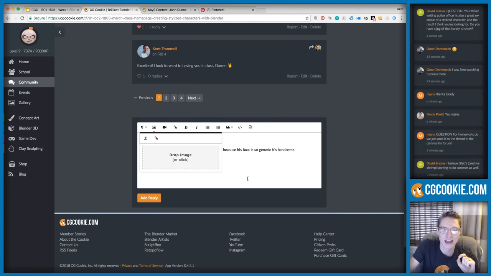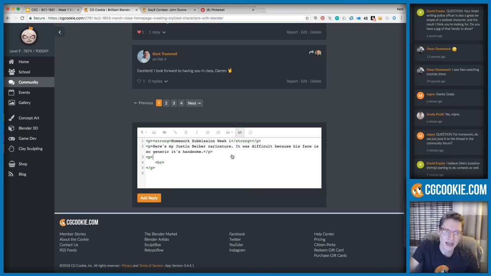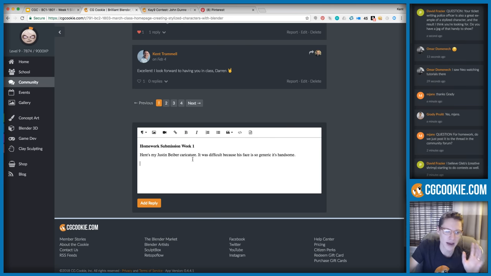And if it's an embed code, like if you want to do a Sketchfab, I believe all of you should have access to this. You have a code view over here. If you click on that, you can simply copy and paste the Sketchfab code into your post. If you want to do it as a 3D model for me to rotate around, that'd be sweet, but it's a lot of extra work. Anyway, that's how you can submit and then just add the reply. I'm going to be able to distinguish it because of the homework submission week one, week two, and so forth.